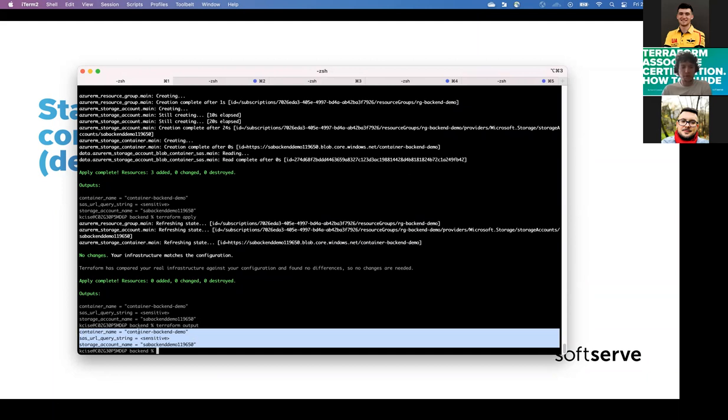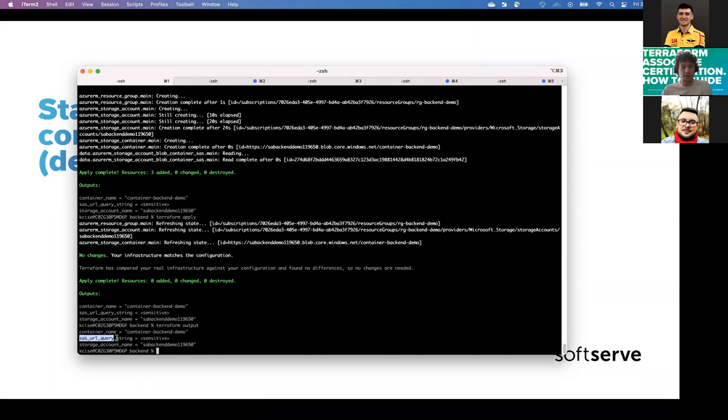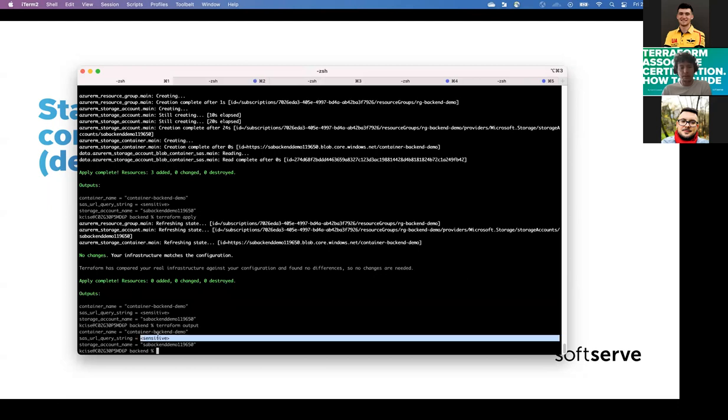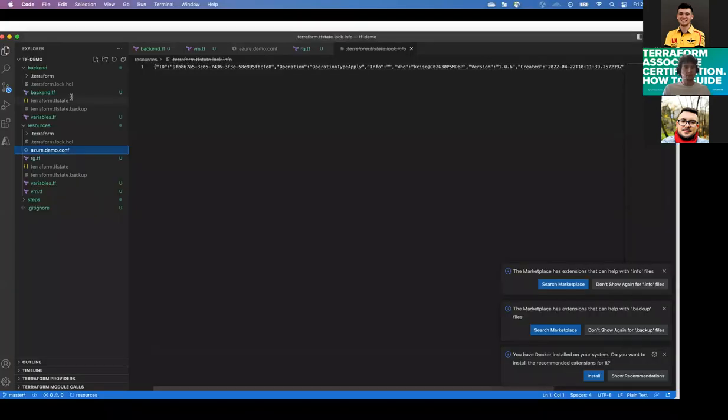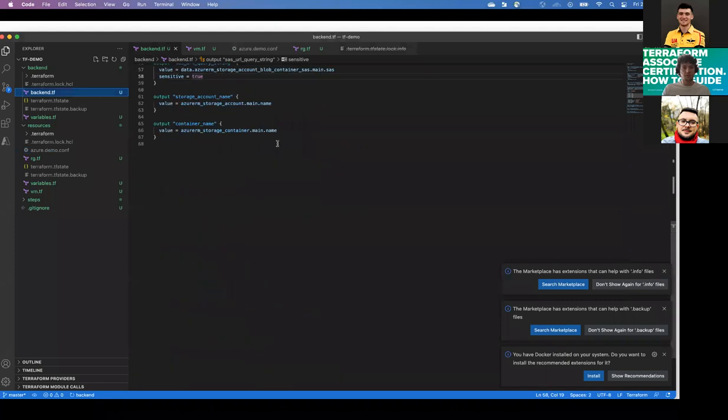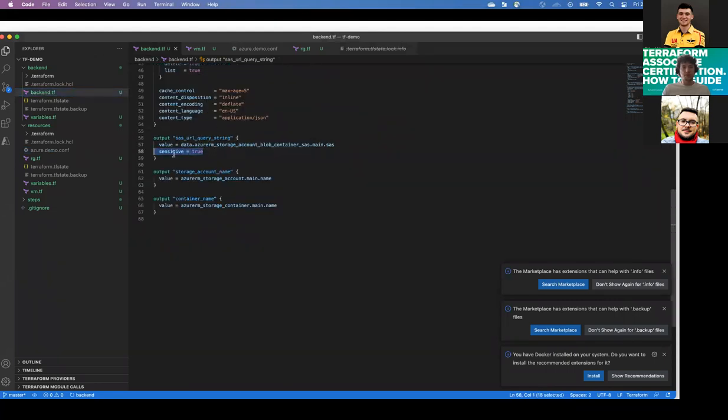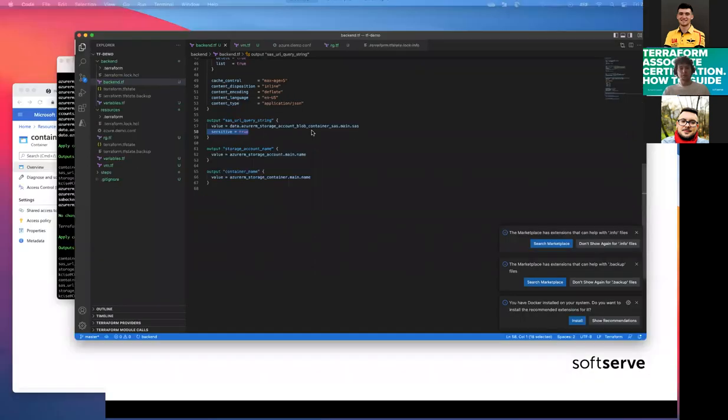So here we see the container name, storage account, and there is a storage account token. This token is flagged as sensitive information. Terraform by default checks if the output is sensitive. So if there is something like passwords or tokens, they can't be shown in the output, and they need to be flagged as sensitive with the sensitive output. We have this information here, so there is a flag sensitive true. This is an additional security feature.